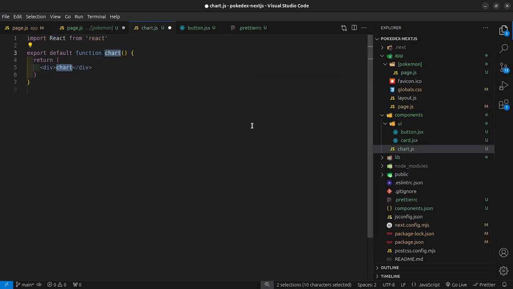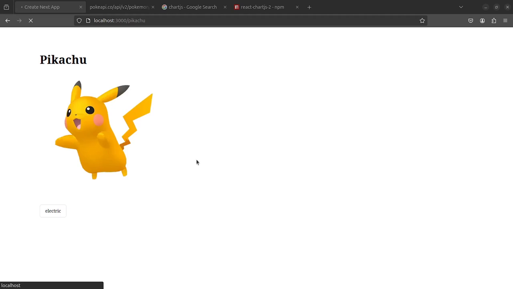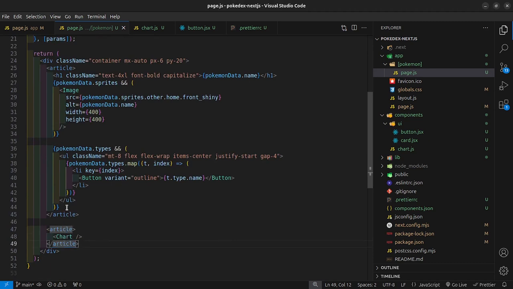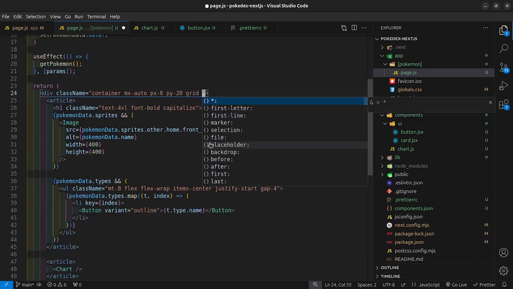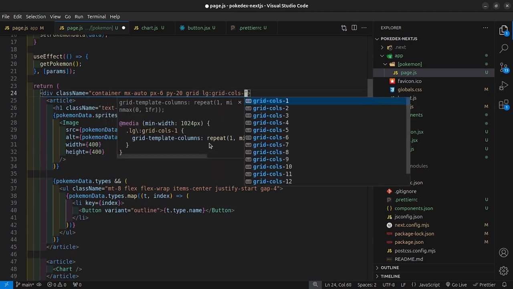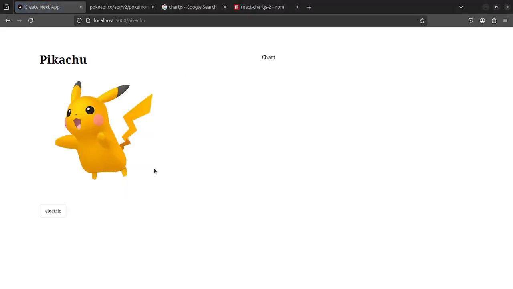So RFC and then change this into a capital C Chart. And then we can now go ahead and render this out. So components chart, save that, and we should now see chart right there. And then what we need to do is now style this out. So this article and this article, we need this to be a grid. And for large screens, the grid columns are going to be 2 with a gap of 8. Save that. And the chart should now come here. And then the name is here. Okay. Fantastic.